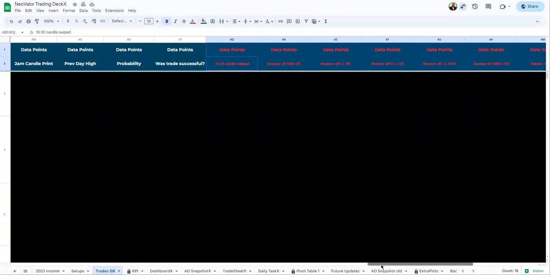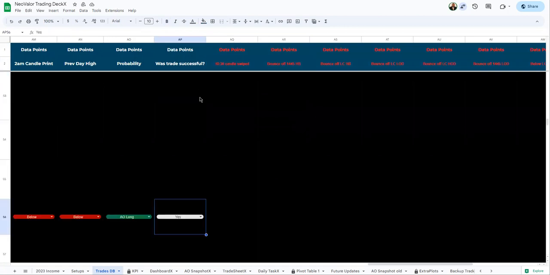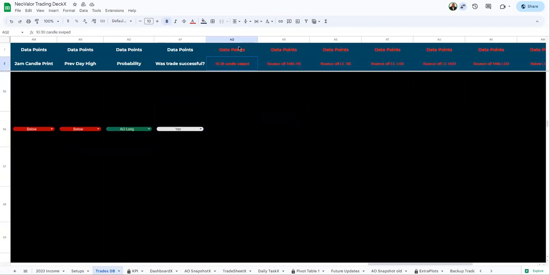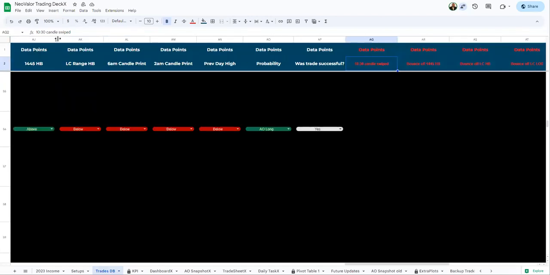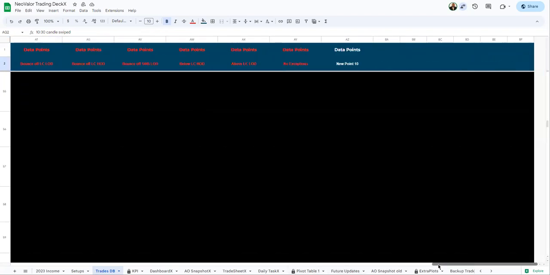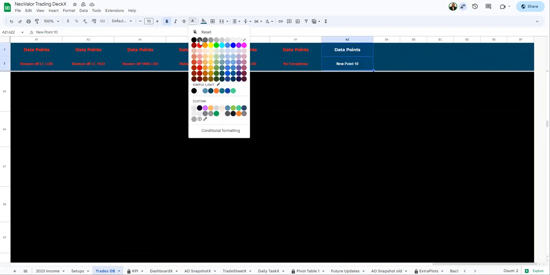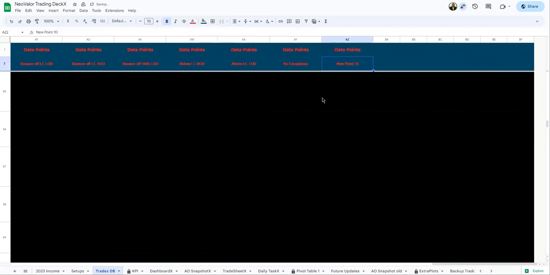As you can see, these are turned red. So these are not currently in use. The rest of the data points are in use, and there is no selection so far yet for these 10 points. But you can see that the point is starting from 10:30 candle swipe, which is just a random text, and you need to always change these. I need to turn this to red as well.